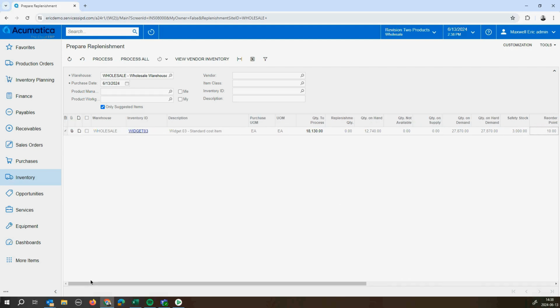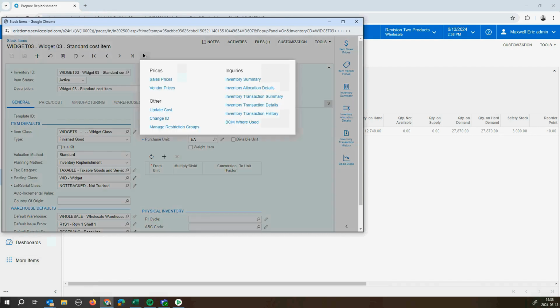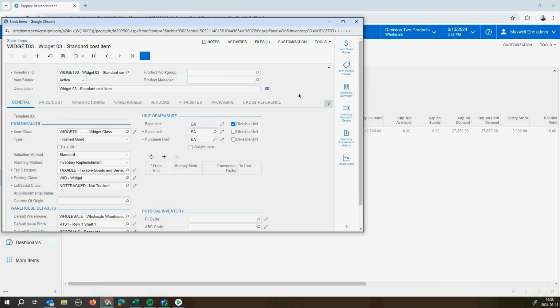And if I want to have a different view of this, I can navigate to the item and I can go to allocation details.